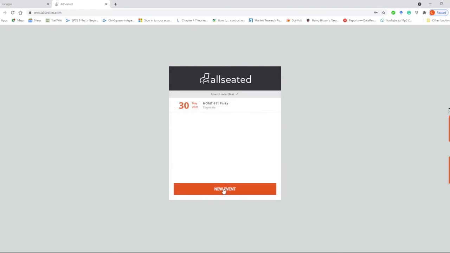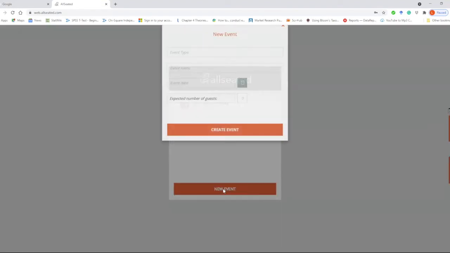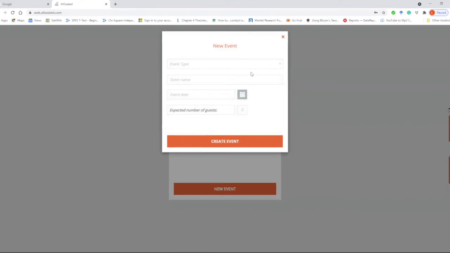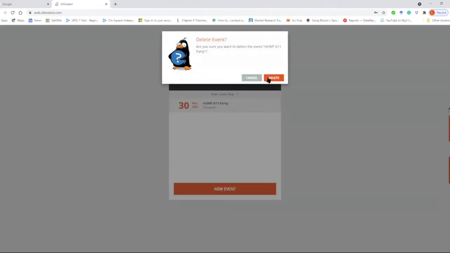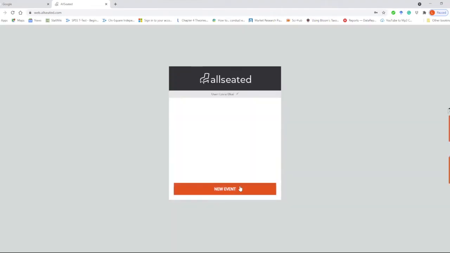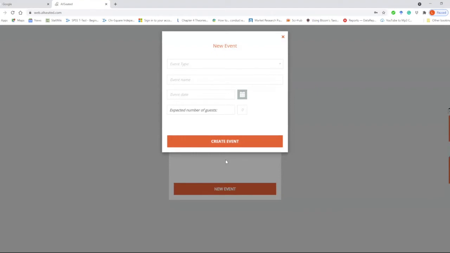Now, you can add new events. So when you click new events, it will ask you the type of event you are organizing, the name of the event, and the dates that you are organizing it, as well as the expected number of guests. Do you see that? Yeah. Good. So let me delete this one and then we will start over. So I'm deleting this event altogether. Now let's start fresh. We are creating a new event, isn't it?